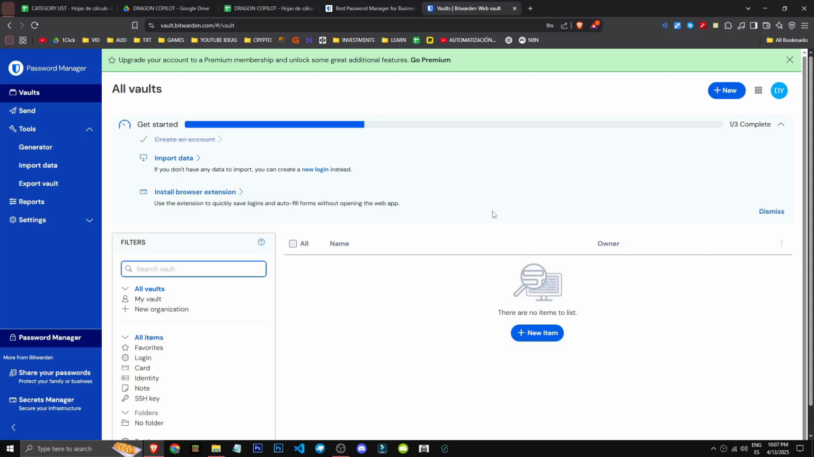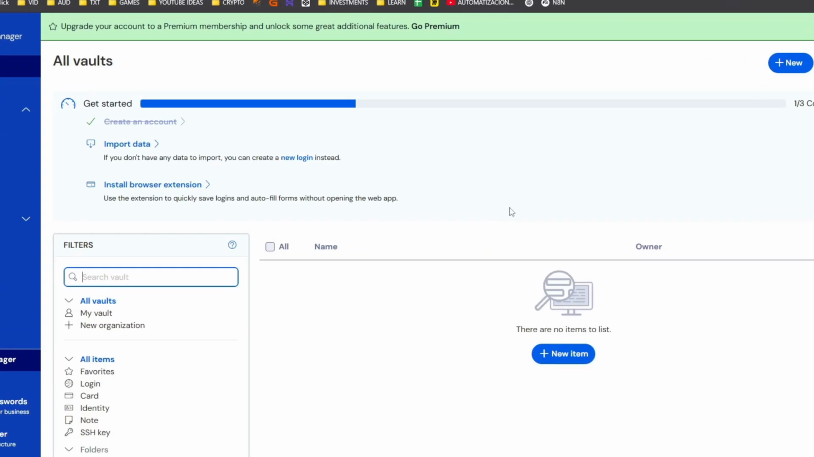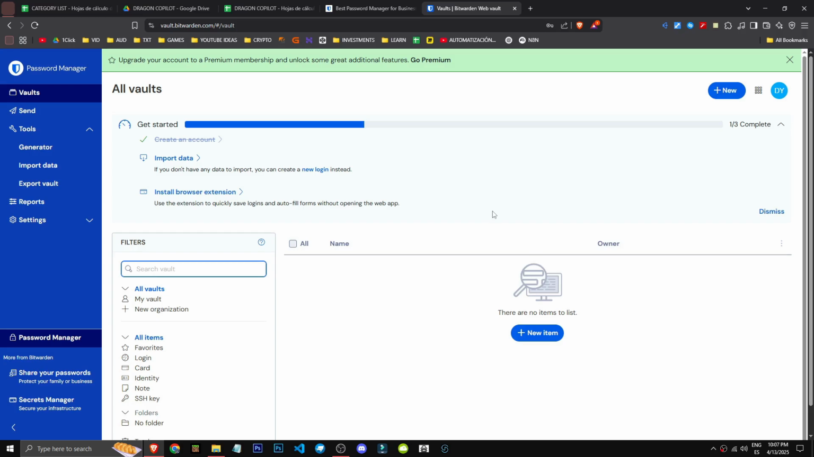Finally, we have reports which show the data. In other words, the statistics. There's also a settings section to change email and such. We can delete the account here too, and that's how Bitwarden works.